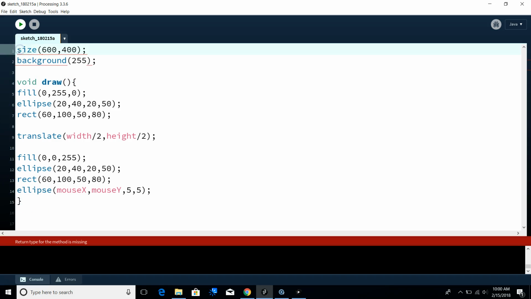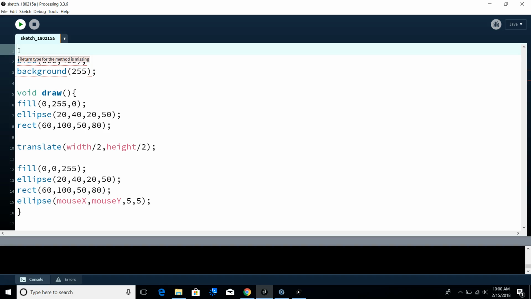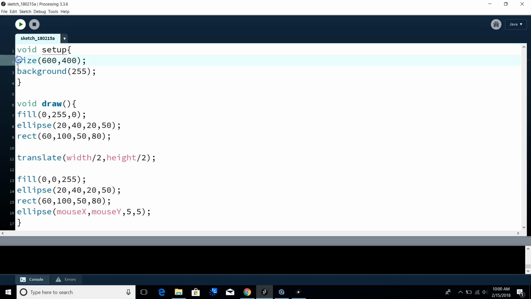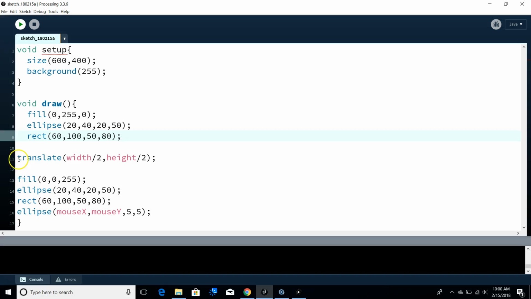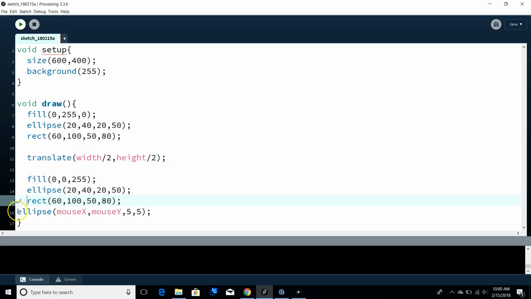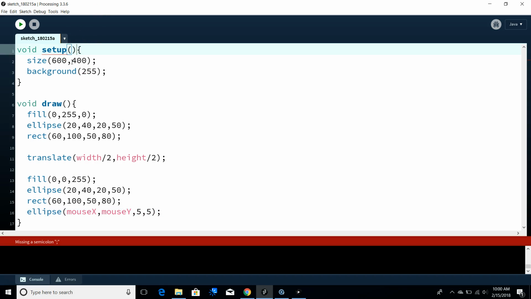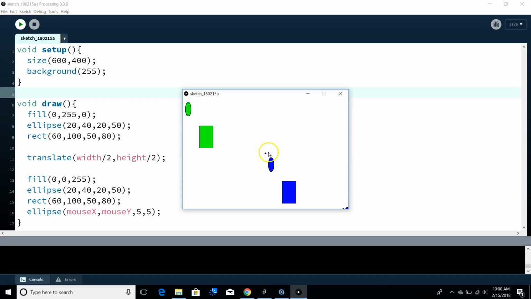Okay, and then I probably need a setup method. Why do I need a setup method now? Yeah. The only things that are allowed outside of methods are variable declarations and classes. Oh, and I forgot my fancy parentheses because I'm a dummy. Okay, so now maybe this will follow my mouse around.